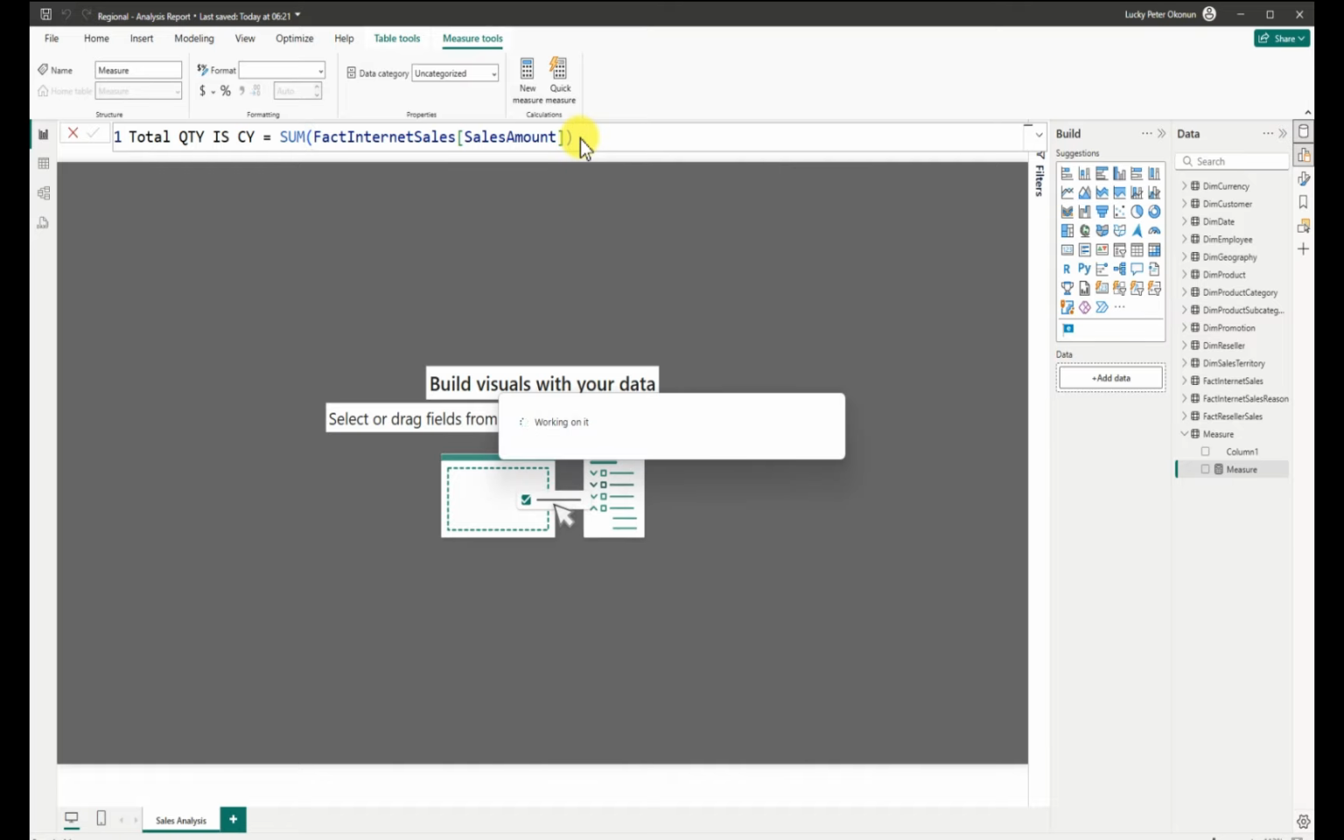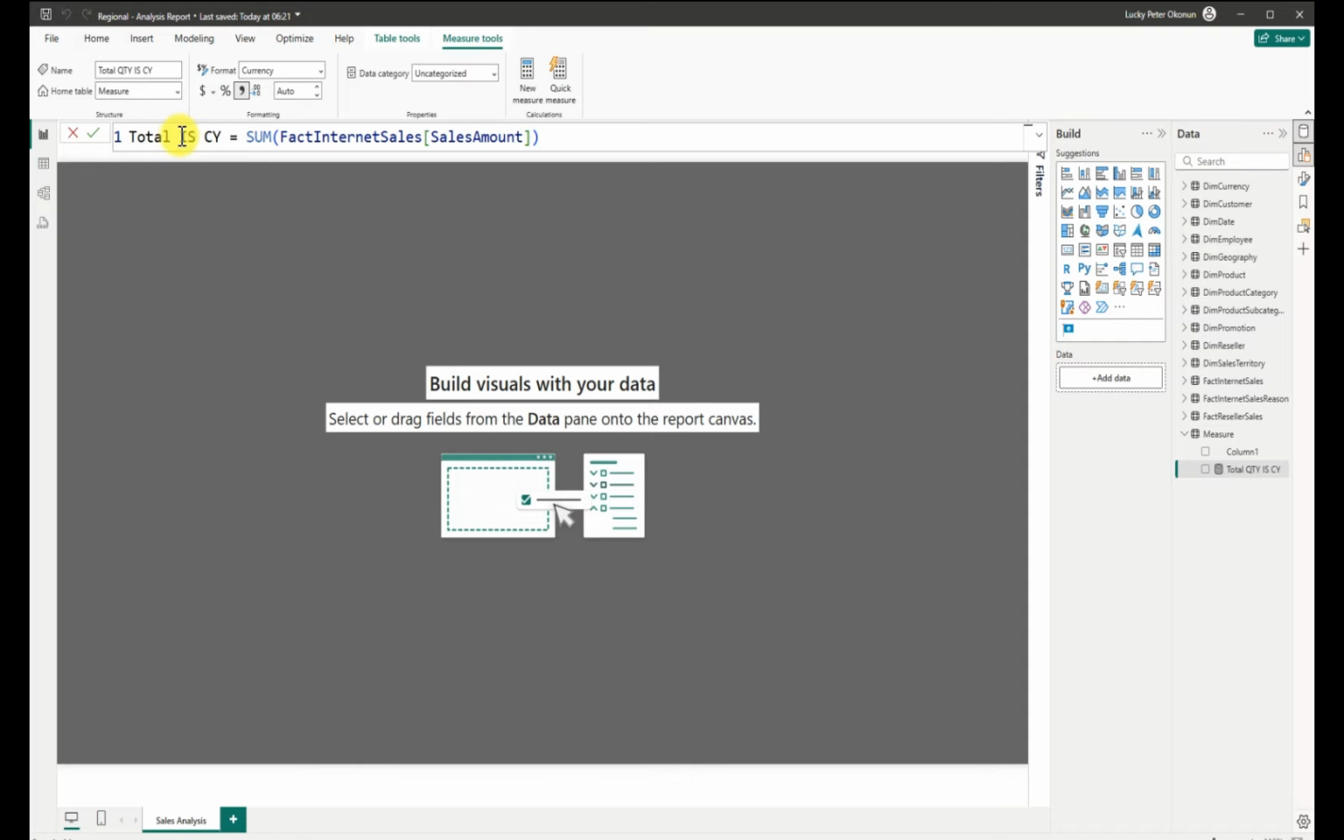So we have our total quantity. Oh no, I'm going to change the name. It's going to be total internet. So I'm going to remove this. So it is going to be total internet sales. Right, so then I'm going to click enter. So we change the name.